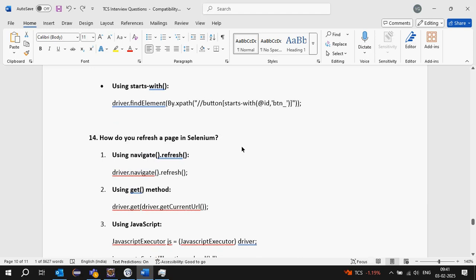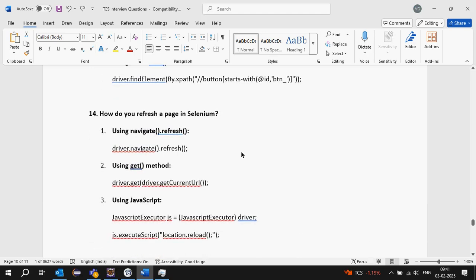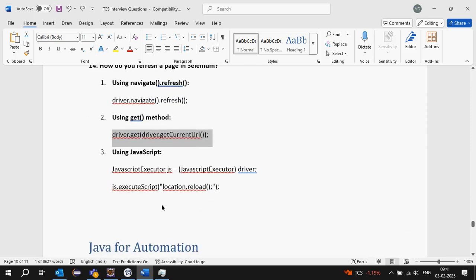How do you refresh a page? There are multiple ways to refresh. The driver.navigate.refresh method, or driver.get again with the current URL, opening it again, or the JavaScript executor, execute script location.reload. These are the multiple ways we can refresh the browser.